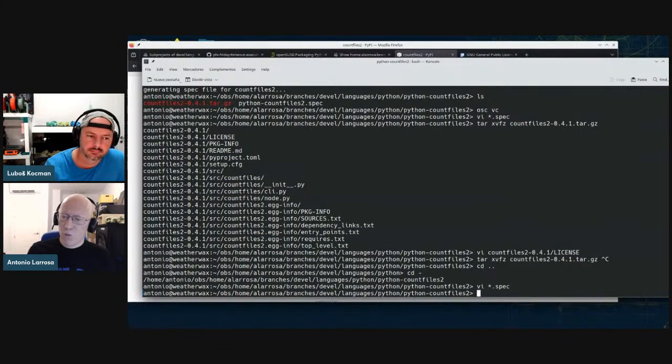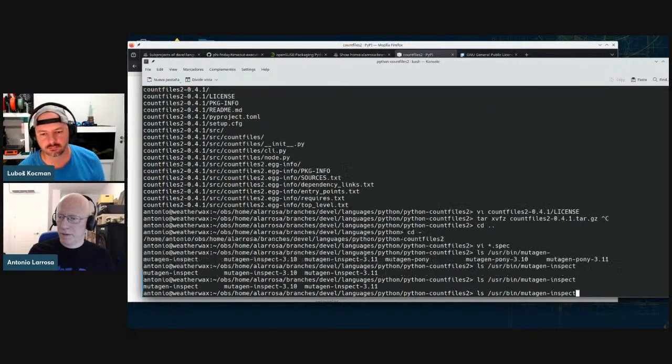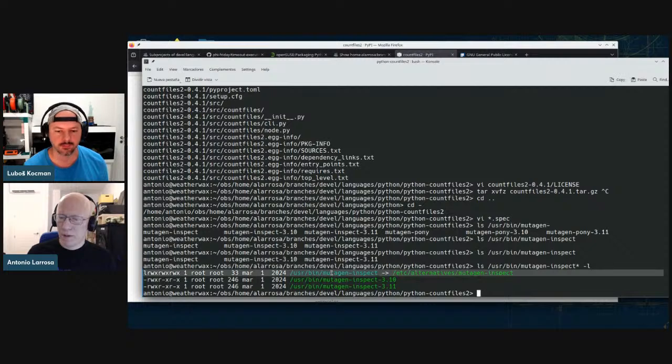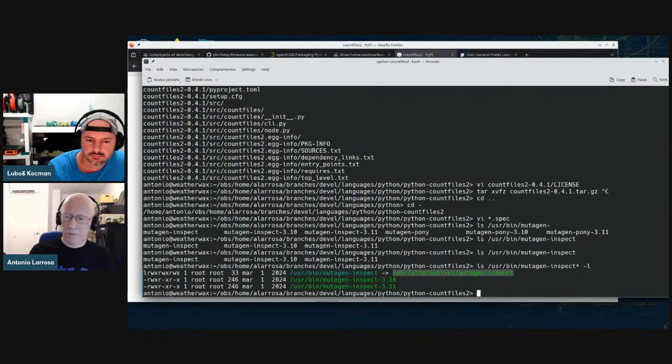So in that case, what we do is install the executable with a version suffix. For example, I will show an example. Mutagen does this. Mutagen inspect. If you see here, we have the 3.10 version and the 3.11 version. And then the one without the version is only a symlink to the alternatives. Inside the alternatives, this is something in data alternatives. Maybe you need to be root. Yeah, exactly.